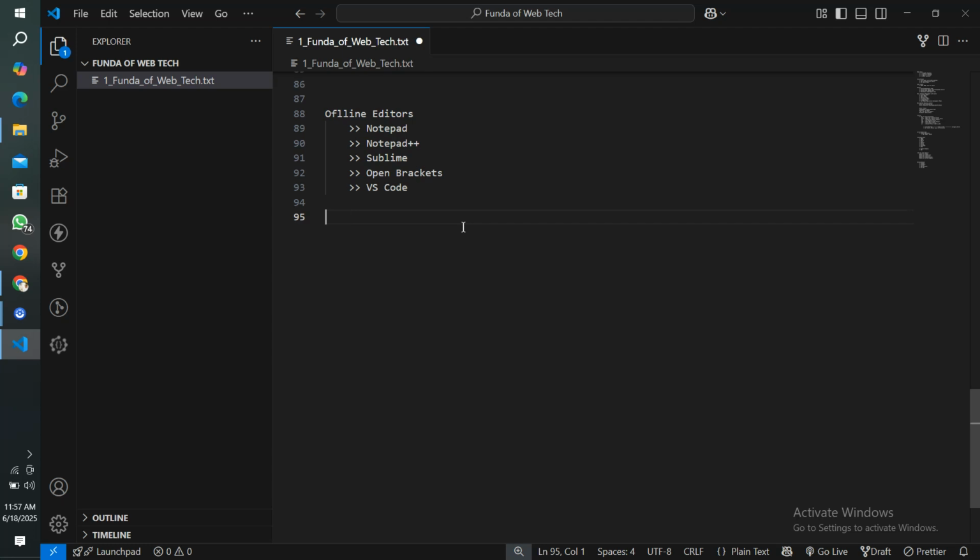It provides almost all IntelliSense. It's equipped with IntelliSense, so it will provide suggestions and highlight the errors and everything. So I recommend going with VS Code only.